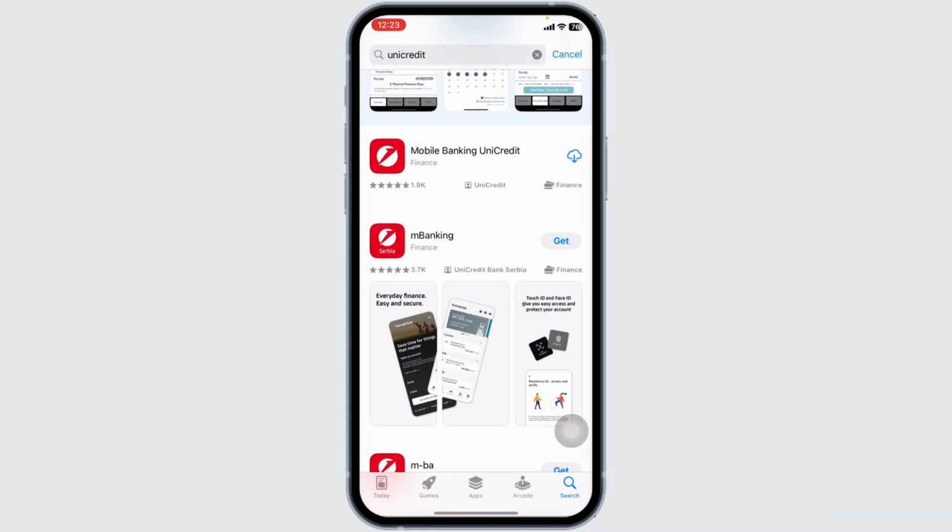Launch your App Store or Play Store, search for the app UniBank. After the app appears, install it. By following these solutions, your problem will be fixed. So this is how you can easily fix UniBank app not working.